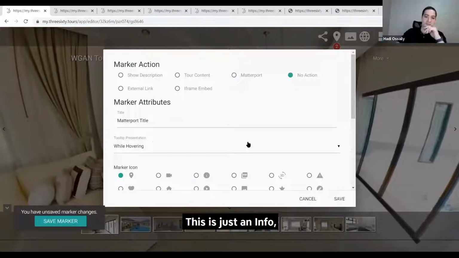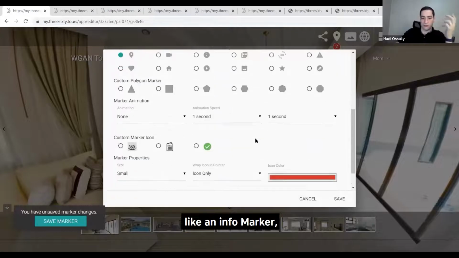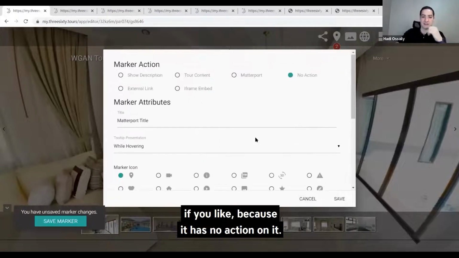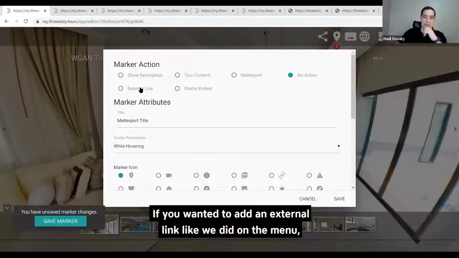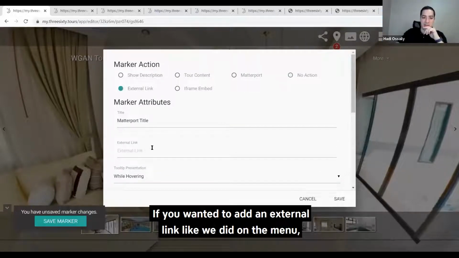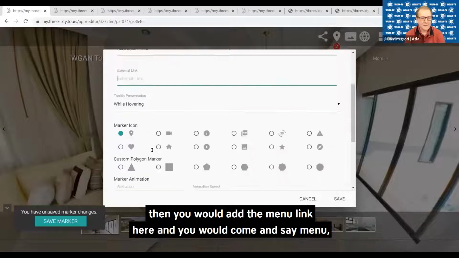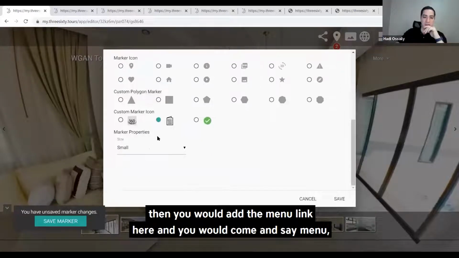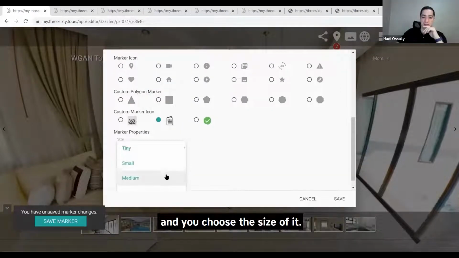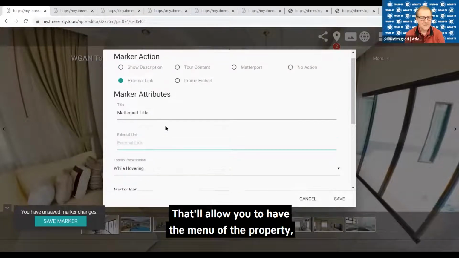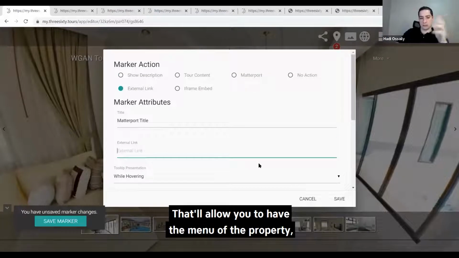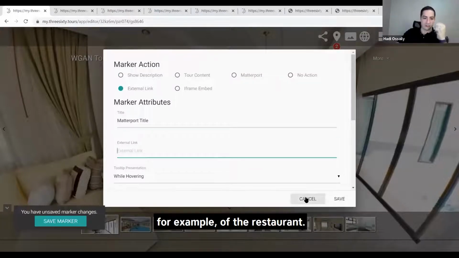And this is just an info marker, if you like. It has no action on it. If you wanted to add an external link like we did on the menu, then you would add the menu link here, and you would say, you know, menu, and you choose the size of it, right? And that'll allow you to have the menu of the property, for example, of the restaurant.